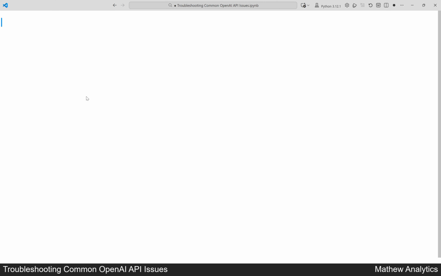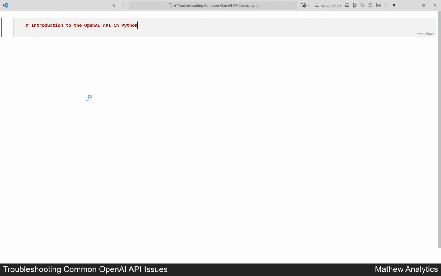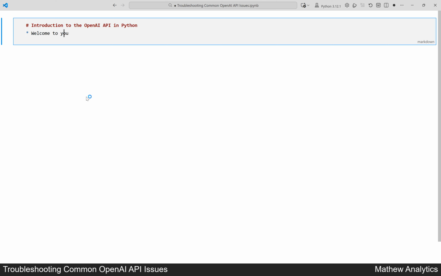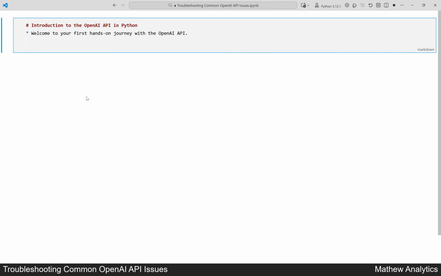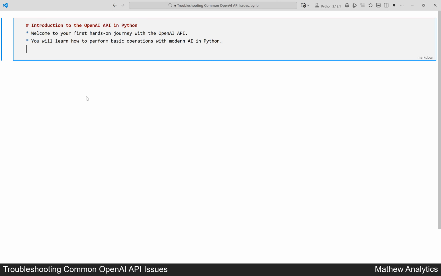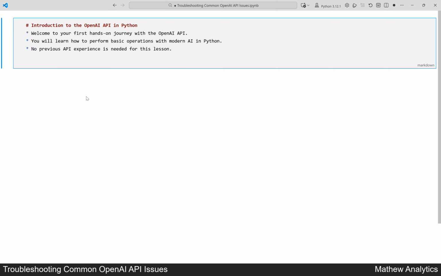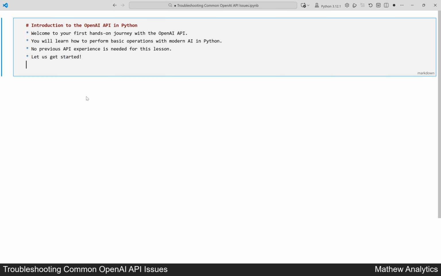Introduction to the OpenAI API in Python. Welcome to your first hands-on journey with the OpenAI API. You will learn how to perform basic operations with modern AI in Python. No previous API experience is needed for this lesson. Let us get started. Running the cell now.